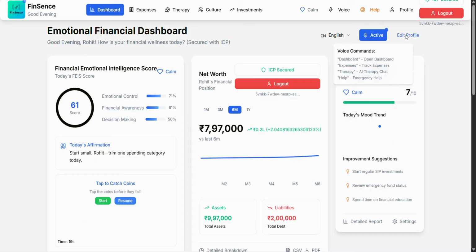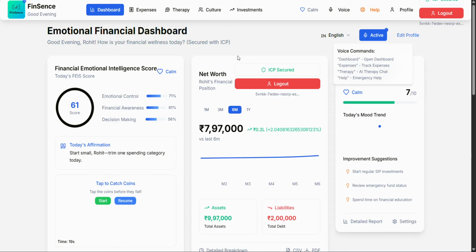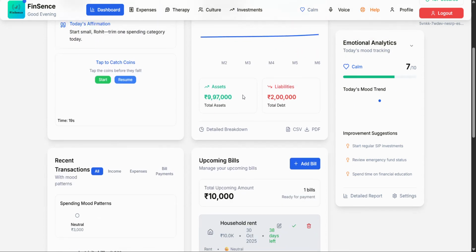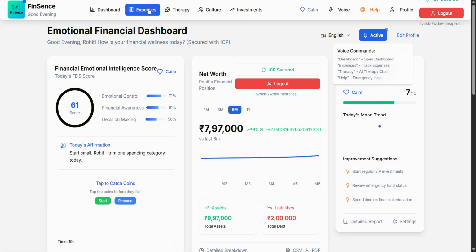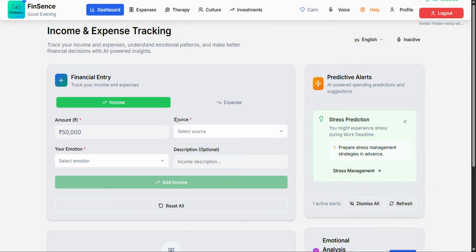And if the user wants to edit his profile, he can make the changes and edit it. So this is all about our dashboard page. And now let's move to the expenses page. And here the user will be entering the incomes and expenses.